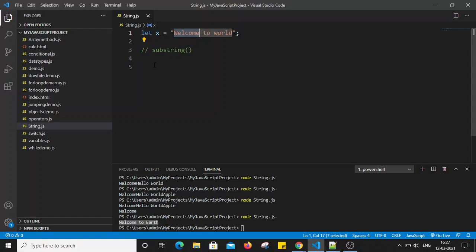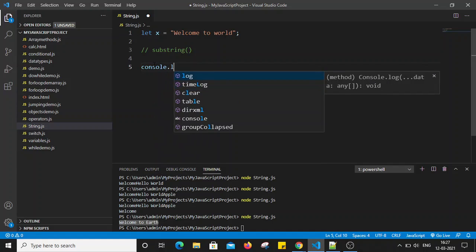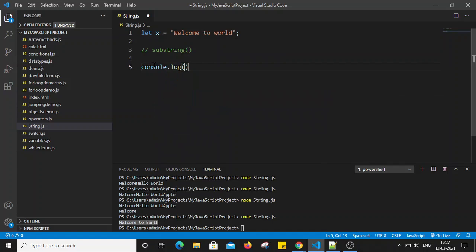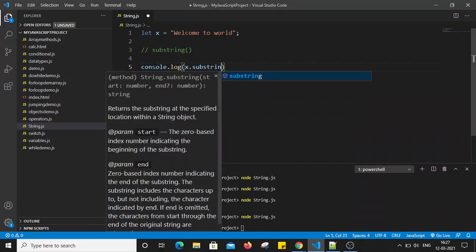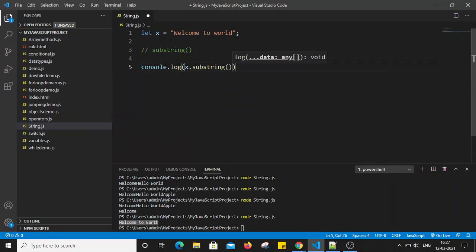Let's say console.log x dot substring, and we have to mention the starting index from which we want to extract the portion of the original string and the ending index, right? So we have to mention two values in that, the starting index and the ending index. Always remember, in our string the starting index starts from zero, right?